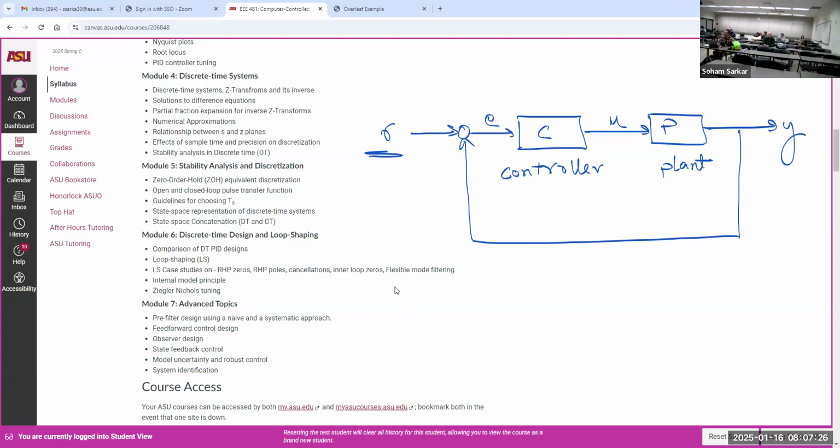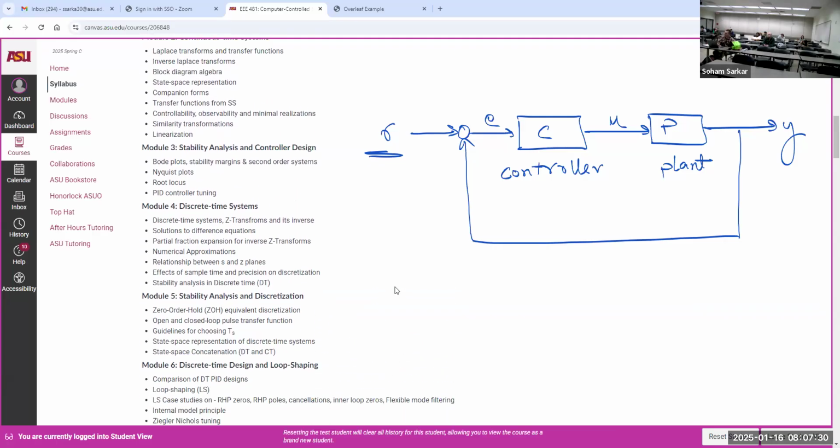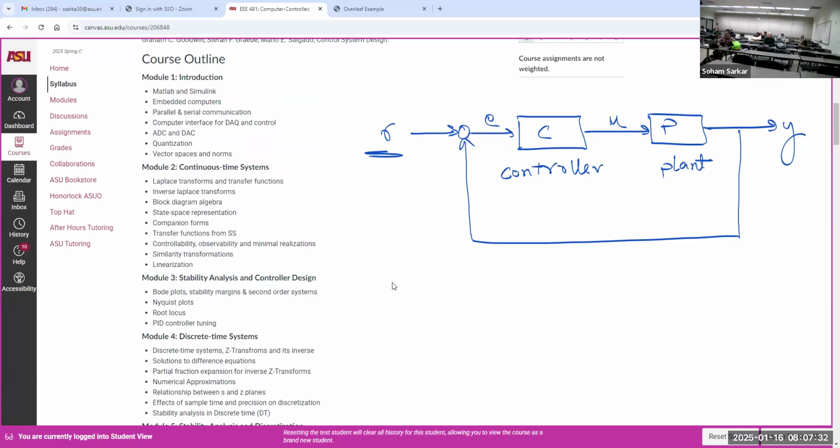Okay, and you will have homeworks pertaining to all of these except module 7. So as I talked about, 6 homeworks, 7 quizzes.